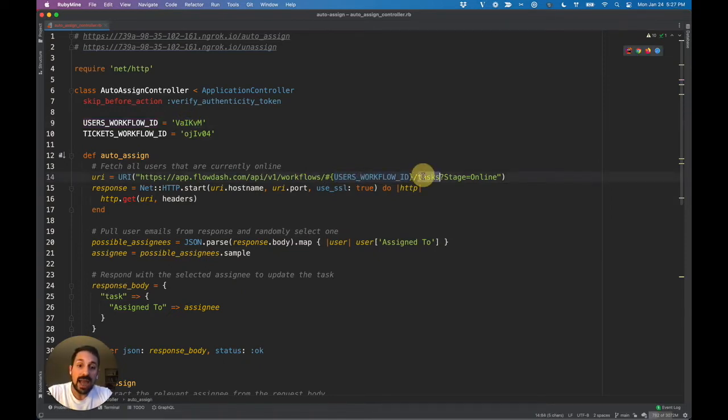So I'm fetching the tasks, but I'm also able to pass a query parameter that says, hey, I only want the ones whose stage is online. Here we're just issuing the get call, and then we get that response back from the server. It's going to be in JSON, so we're parsing the JSON, and then we're just fetching the assign to field from it. We don't care about some of the other fields like the stage or the created at or updated at. We're just grabbing the assign to, and that's going to give us the whole array of possible assignees to choose from. Those are all the users that are currently online.